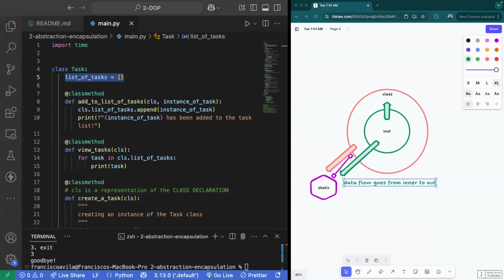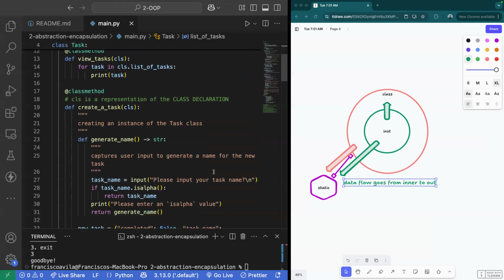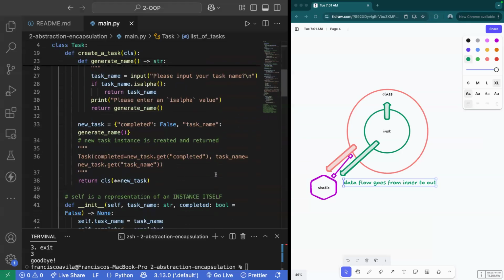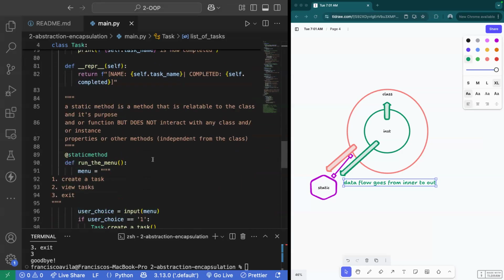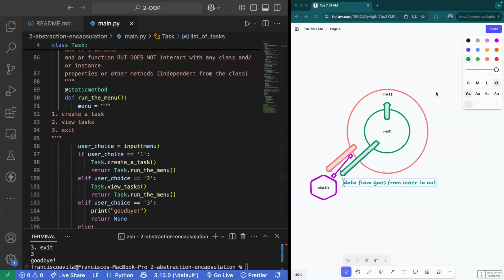I may have missed this. There's a static method. I'm assuming since it's a method, it's part of the class. The diagram makes it seem like the static is outside of the class. Is that true? So it still lives within the class, right? Okay. Its behavior never touches data within the class.